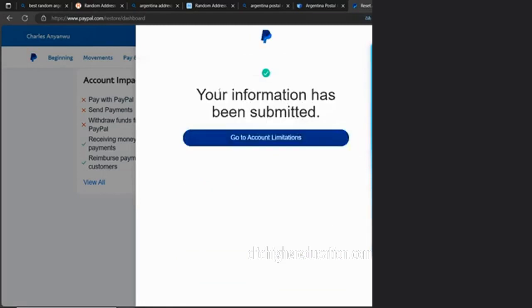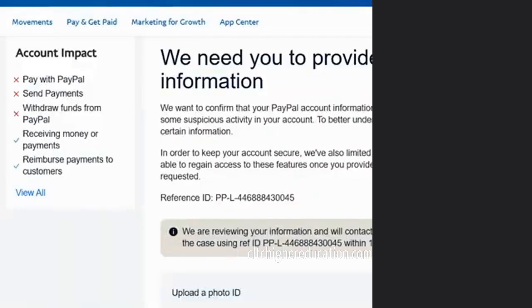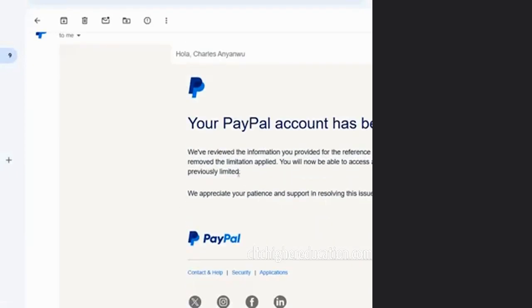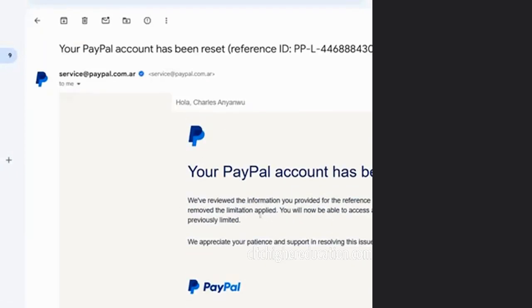So here you can see your information has been submitted, and the next thing we're going to do is to go over to account limitations. So now you can see here that they want to confirm the ID, and it's going to take 1 day to confirm it, but trust me, it doesn't even take up to a minute. And to prove that, let's go over to our email address, which is this one, and we're going to see this email here. We'll click on it, and you're going to see your PayPal account has been reset and removed the limitation applied. You will now be able to access any features that have been previously limited.